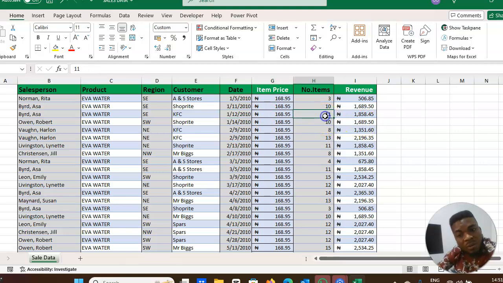But then the number of items sold to KFC is also different from the 10 sold to ShopRite. So it appears here also, and you can see that Asha is selling to another customer, A&S store in the southeast, right? And the date now is different. The price remains the same, but the quantity sold is different. So that they are appearing twice does not mean that there is an error. I hope that is clear. Now that we have established all this, we can go ahead to analyze our data.